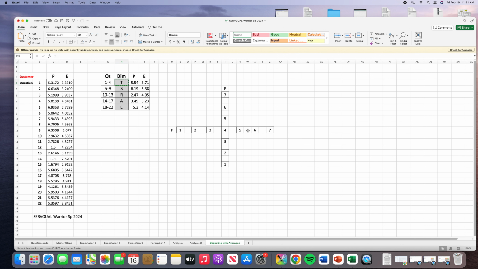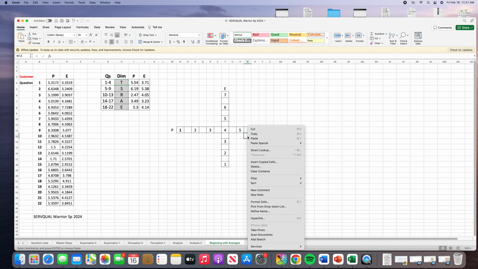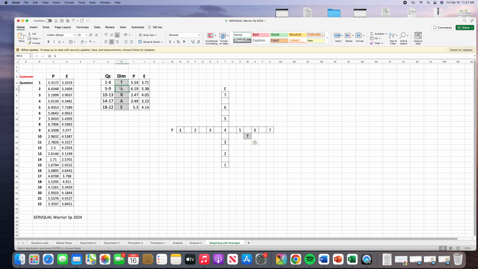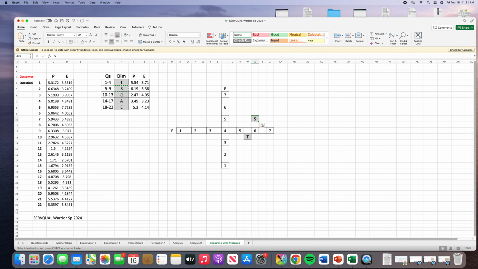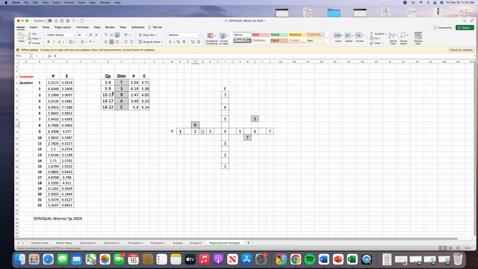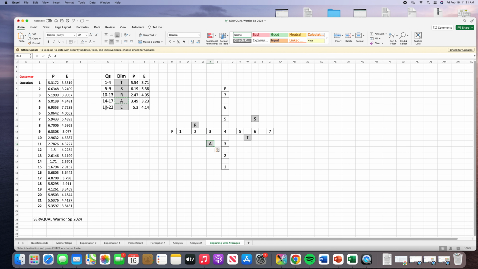Walk over 5.54, walk down here. Walk over 6.9, walk up 5.3 here. Walk over 2.4, walk up 4.05 here. Walk over 3.4, walk down 3.23. Walk over 5.3, walk up 4.14.